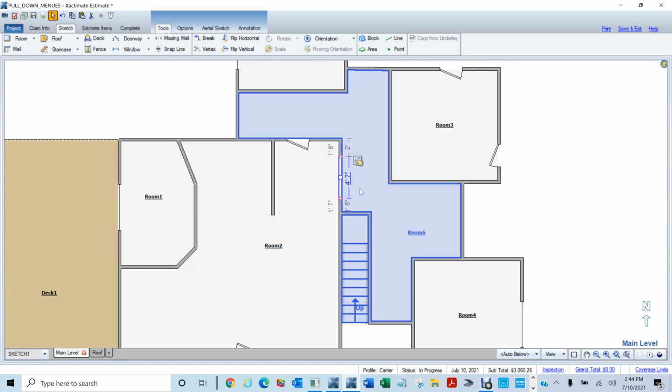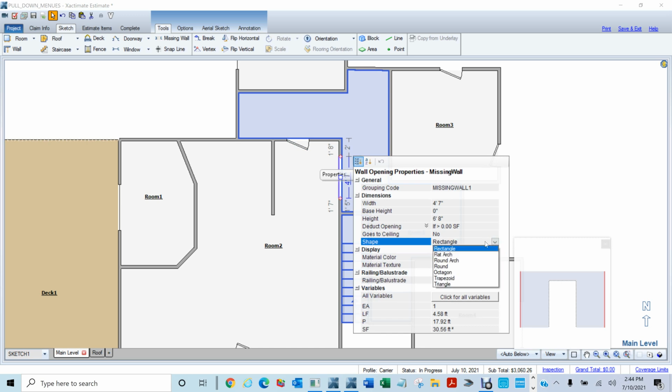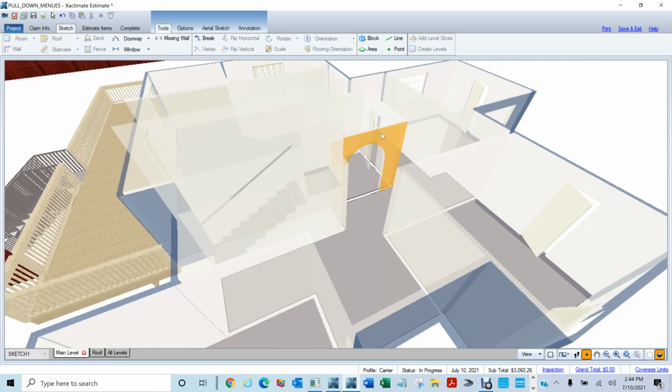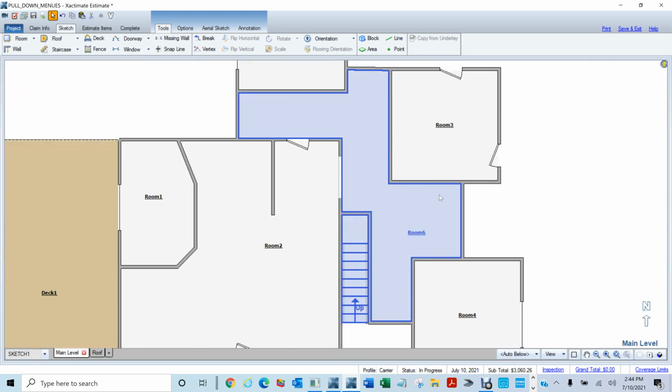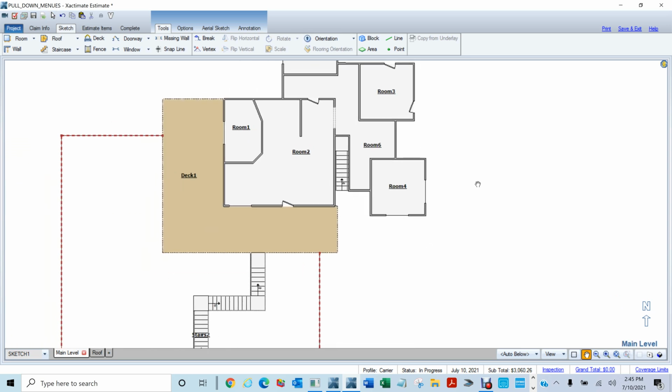Another thing, on this missing wall, you can go in here and instead of it being a rectangle, you could tell it round arch. So hit 3D and now look what it looks like. You see that arch? Like I said, I can't go over everything. Otherwise, this would be like a 20-hour video or a 40-hour video. So this gives you the basics of each one of these things.